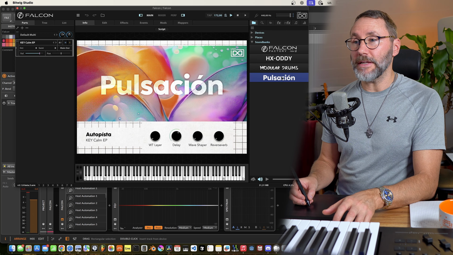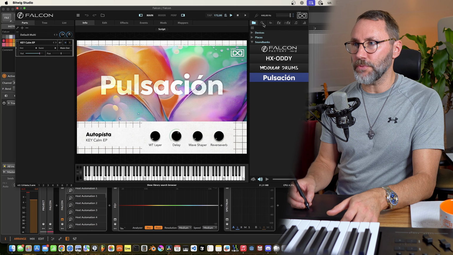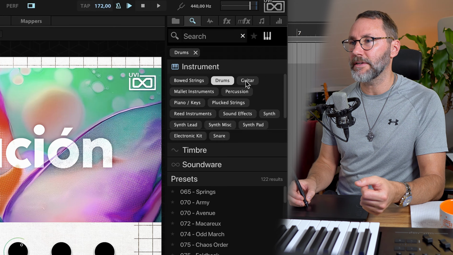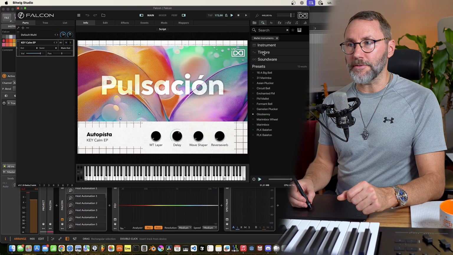Okay, so let's dive into the browser first and check out what's new with the browser. So let's head over to the library search page. And you can see it's a little bit different design here compared to the old version of Falcon. We first have an instrument category filter, so we can filter by drums, guitar, bowed strings, mallets, etc. And we can also filter by timbre.